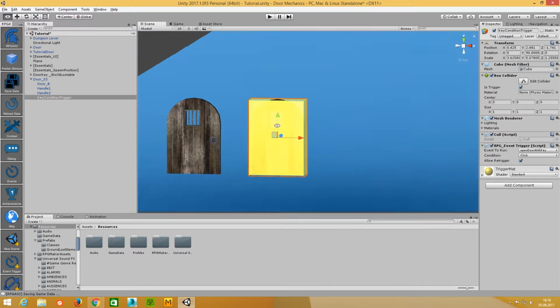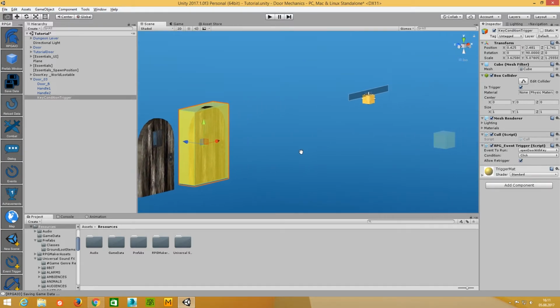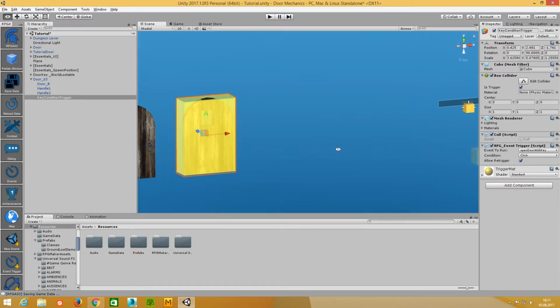Yeah, and there you call the event that you want to start with that door. The condition is also click, and really important is that you allow retrigger, because when you don't, when you go the first time to the door and it plays the lock sound, then when you want to click again after you pick up the key, it doesn't work. Keep that in mind.